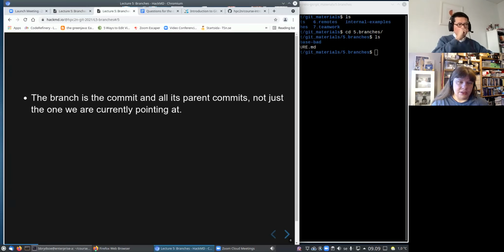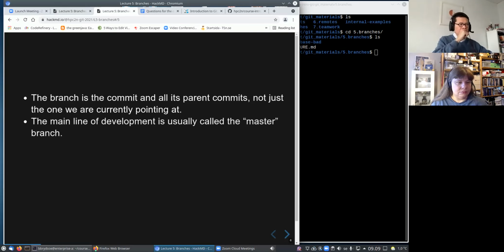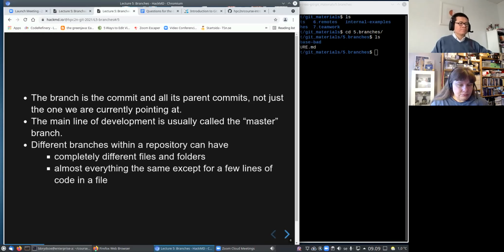So the branch is the commit and also all the parent commits. It's not just the one we are pointing at, and that's important to remember. And the main line of development is usually called the master branch or the main branch. And in these different branches within a repository, you can have completely different files and folders, or maybe it's almost the same except for a few lines of code in one of the files where you want to test something. I mean, branches can be very different or they can be very similar.